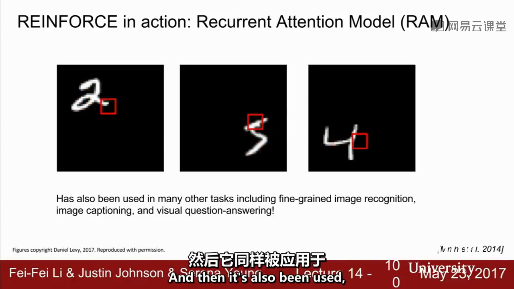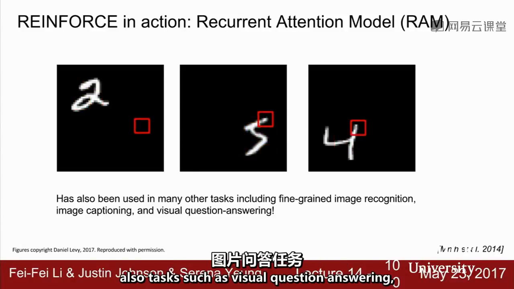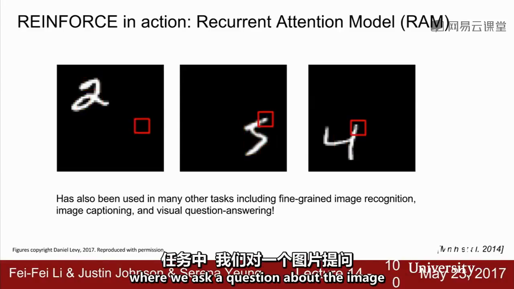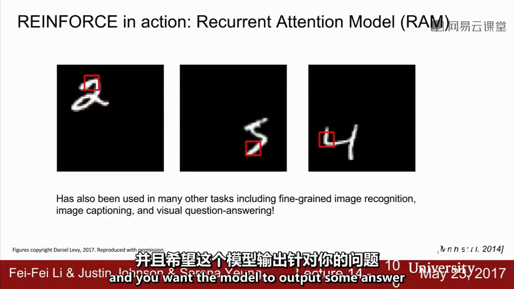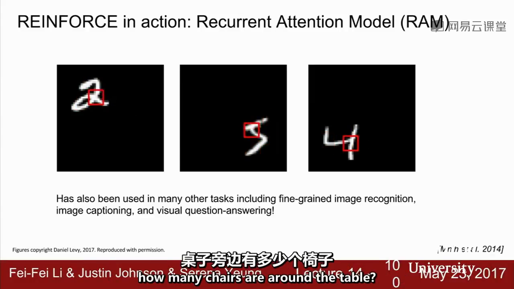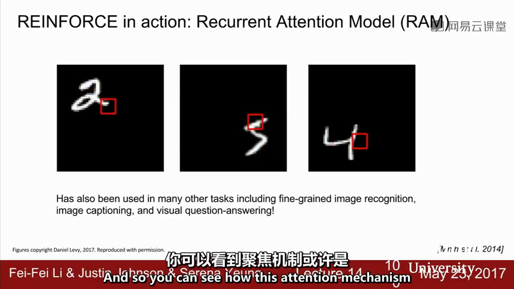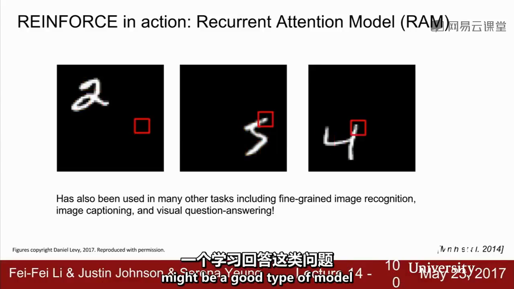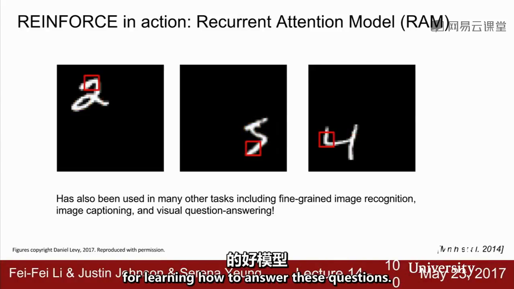And then it's also been used in tasks such as visual question answering, right, where we ask a question about the image and you want the model to output some answer to your question. For example, how many chairs are around the table? And so you can see how this attention mechanism might be a good type of model for learning how to answer these questions.